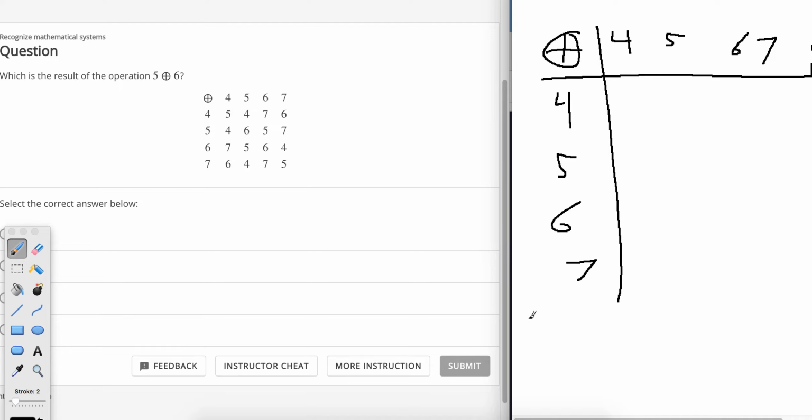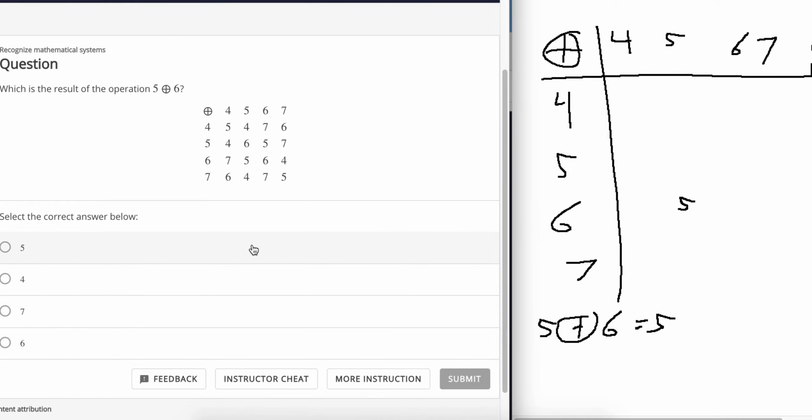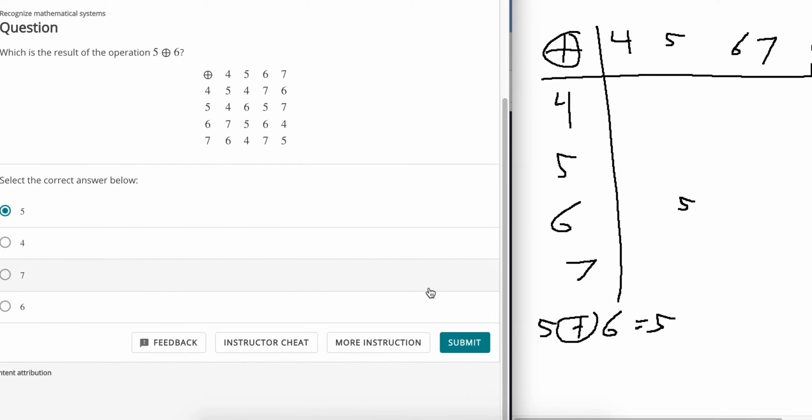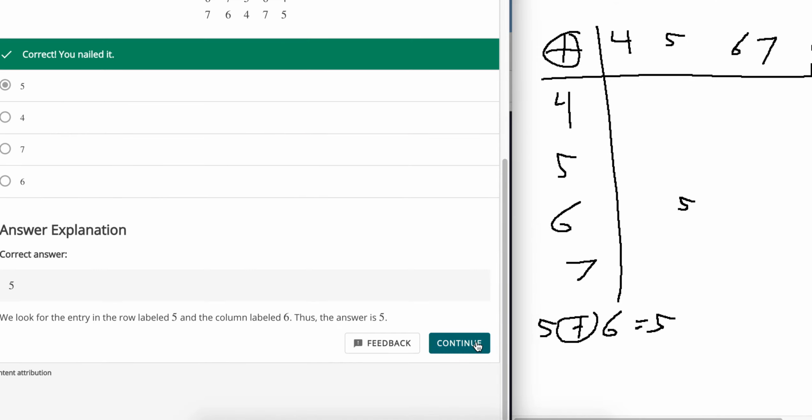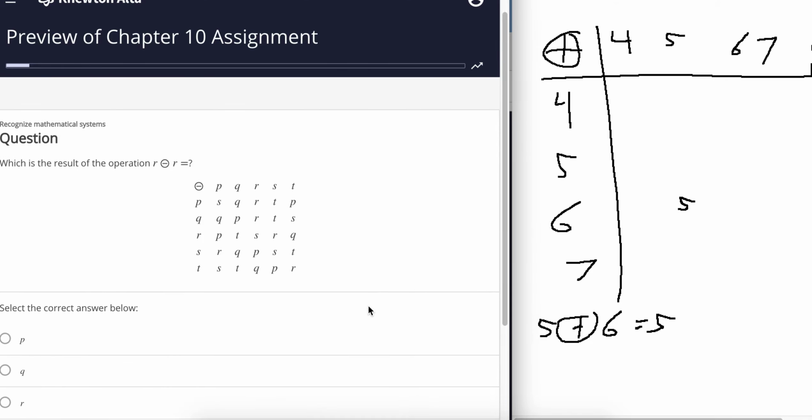5, 6, 7. Okay, so 5 alien symbol 6 means take 5 and then see where it matches up with 6 in the columns. So take 5, see where it matches up, it ends up with a 5. Okay, that's all it is. It's like a very, very complicated battleship. Let's see what else we can run into here.